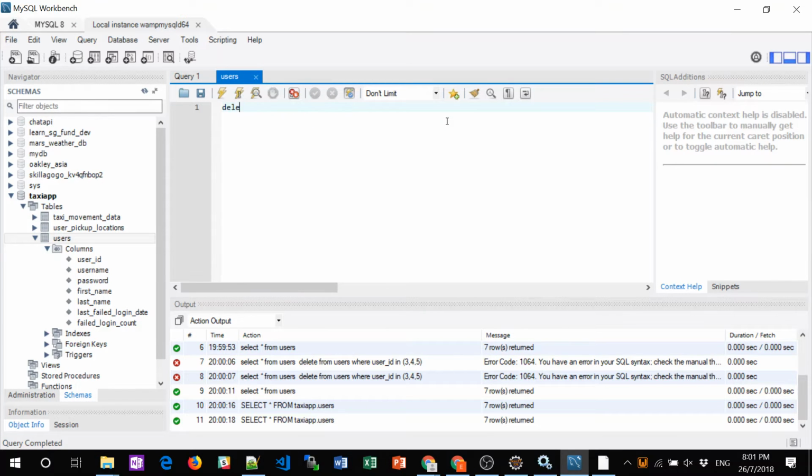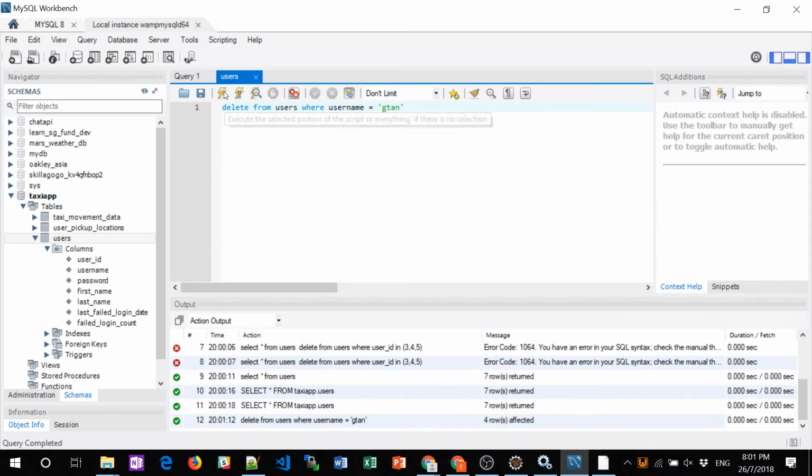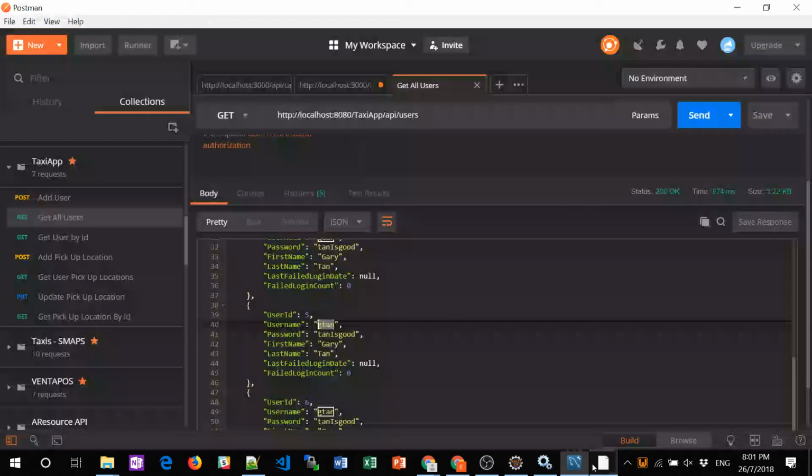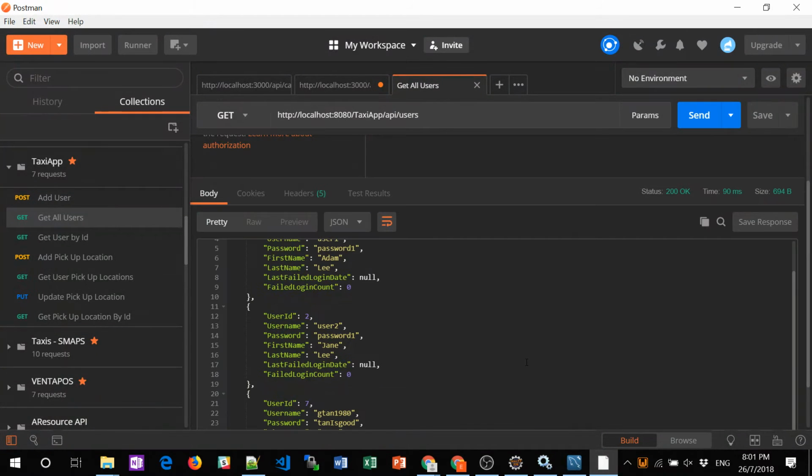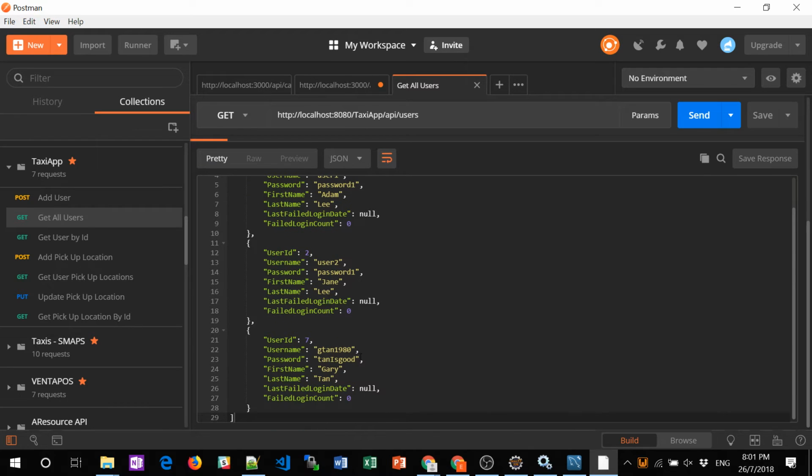Can I delete a user? No, not in the API. Okay, delete from users where username is equal to Jitan. 4 rows affected. Okay, no more Jitan. Only Jitan here. Okay, so let's try Tan.